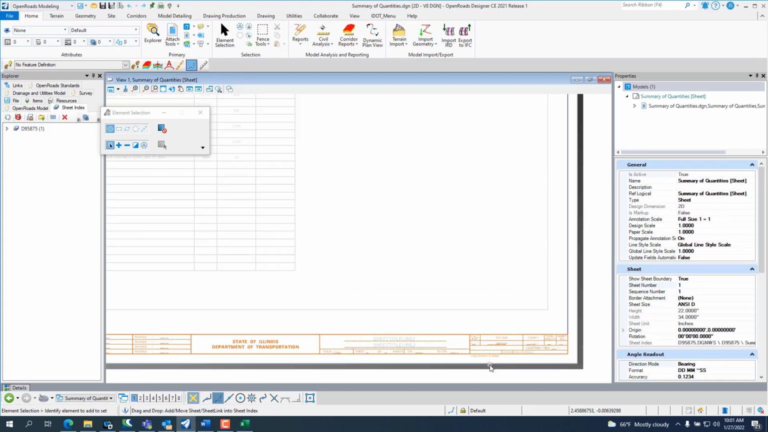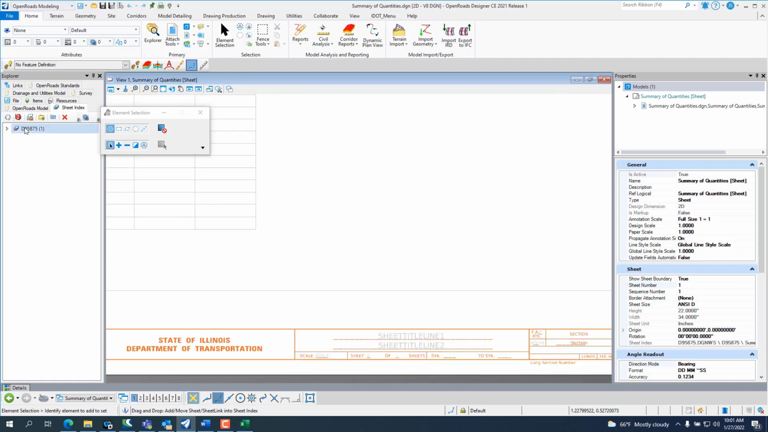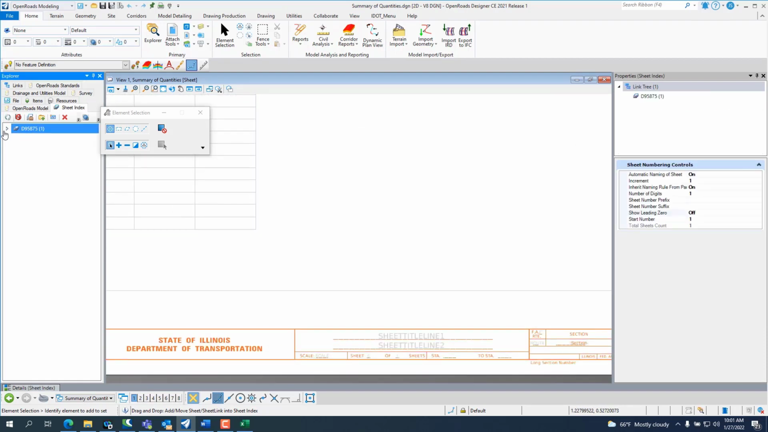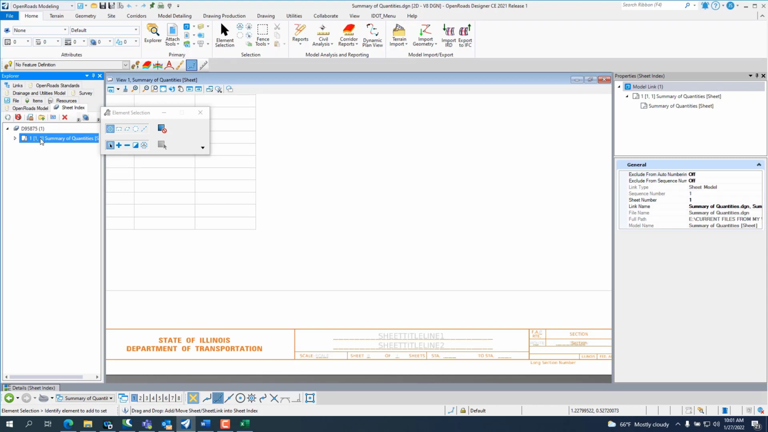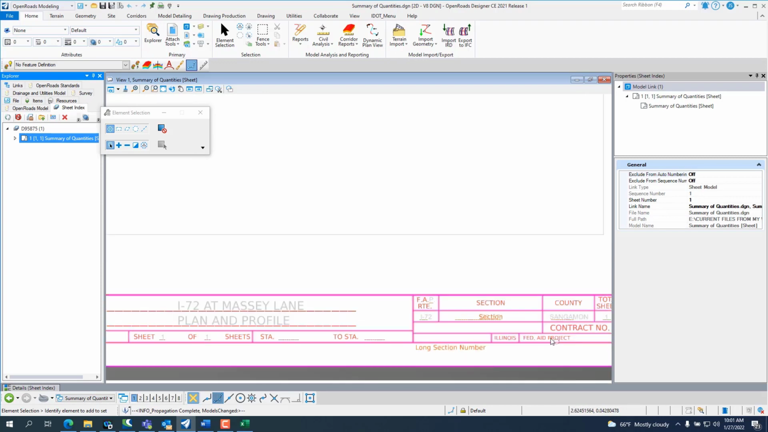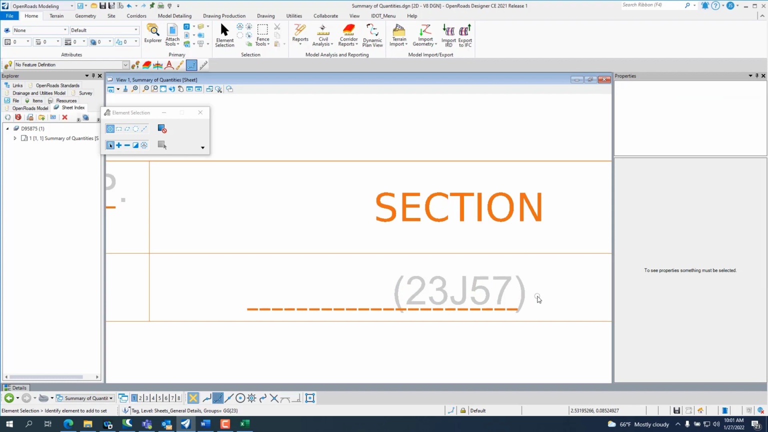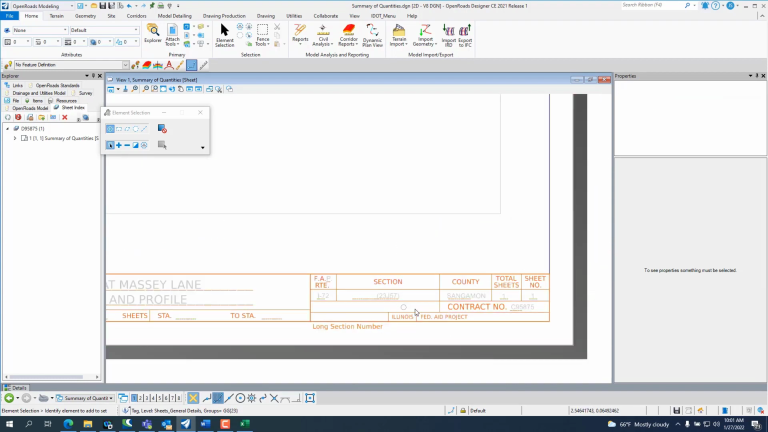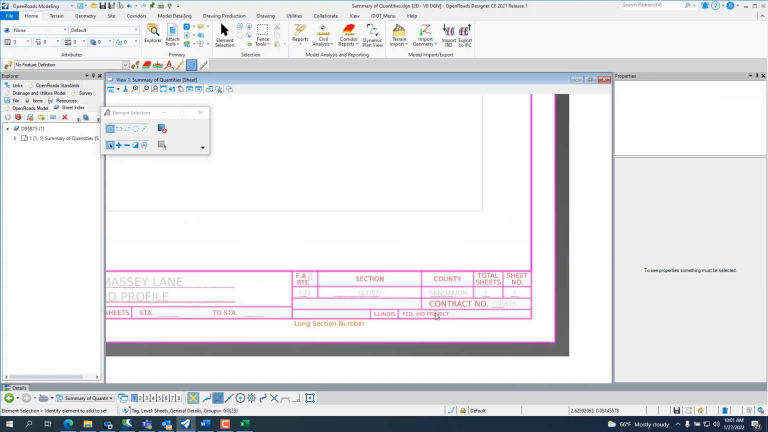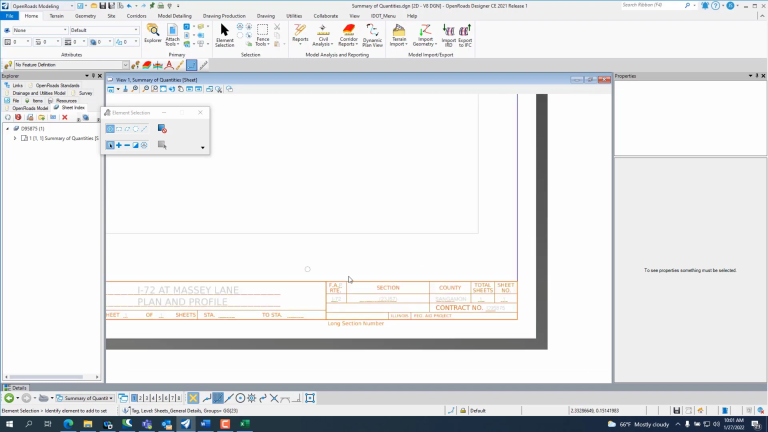Close that, and you see they still didn't open when I opened the sheet index. Just go click the down arrow on your sheet index, right click, and go update sheet model properties, and you see it all changes. Why that section callout's in there, I don't know. You can delete it. Let's see, it adds all your information that you filled in from your work set.